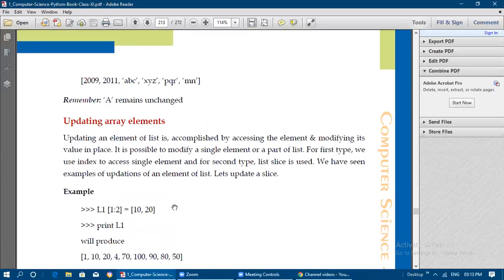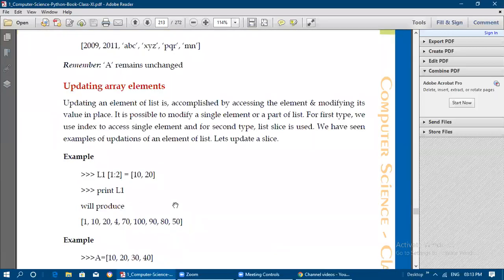Next is updating array elements. Updating an element of the list is accomplished by accessing the element and modifying its value in place. We need to access the element by using index values, and it is possible to modify a single element or a part of a list. Single elements we can modify, or a part of a list also.